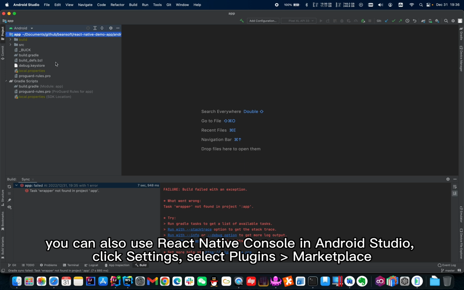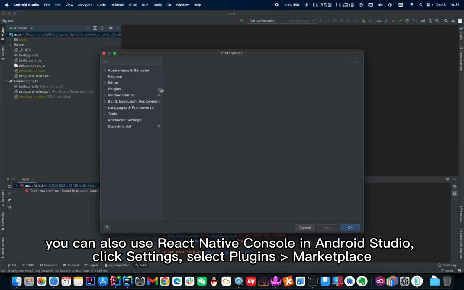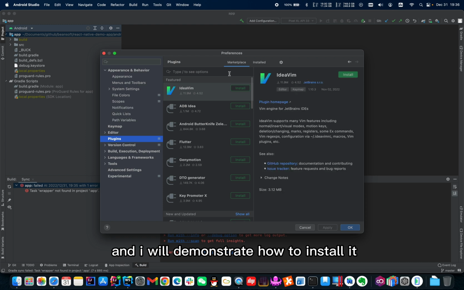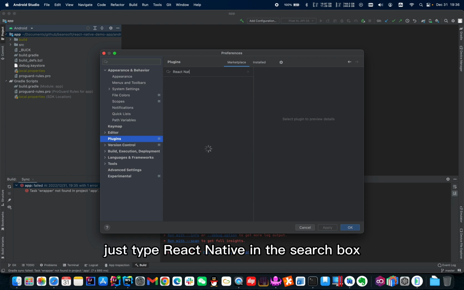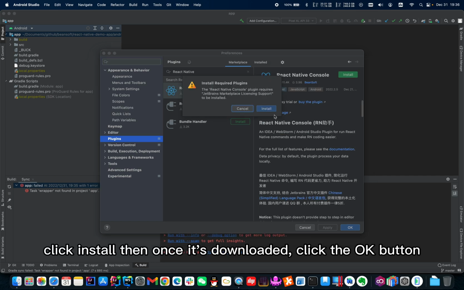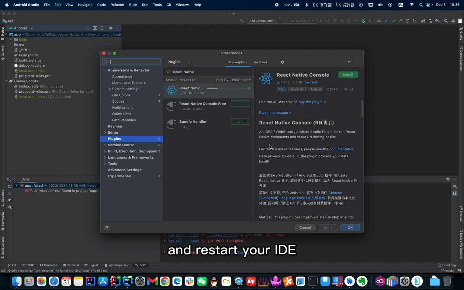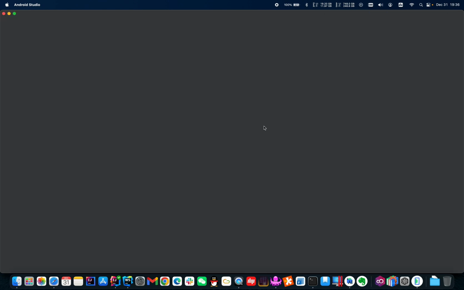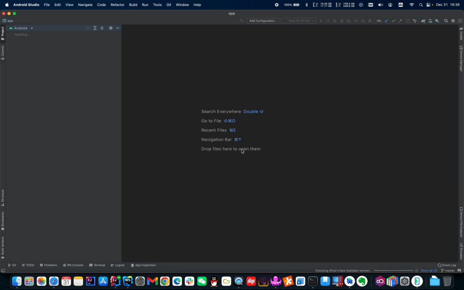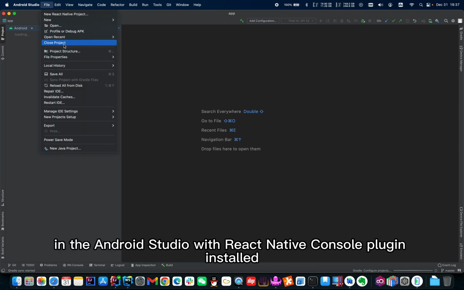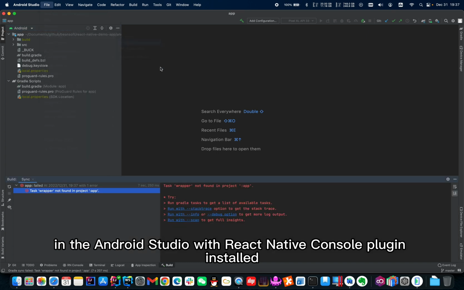You can also use React Native Console in Android Studio. Click Settings, select Plugins Marketplace, and I will demonstrate how to install it. Just type React Native in the search box. Click Install, then once it's downloaded, click the OK button and restart your IDE. You can also try to load the React Native project in Android Studio with the React Native Console plugin installed.